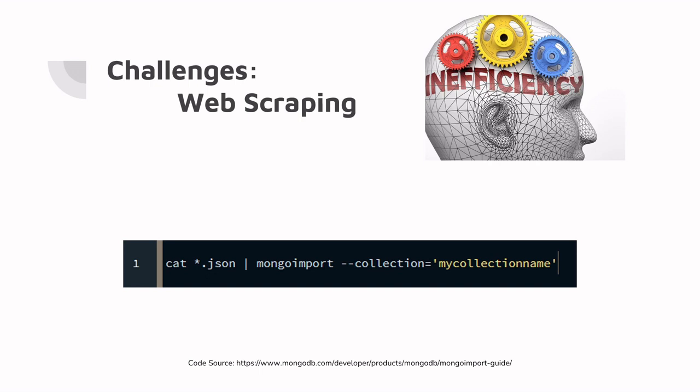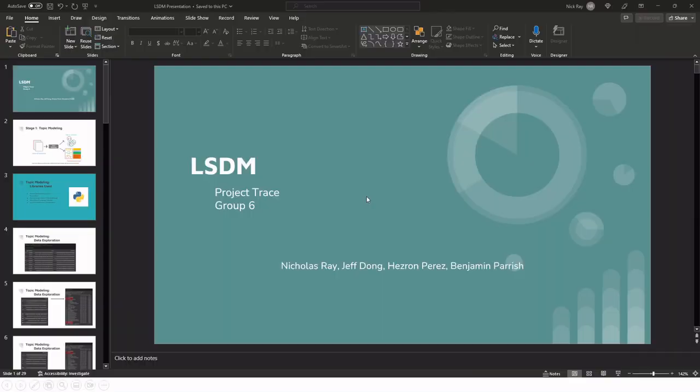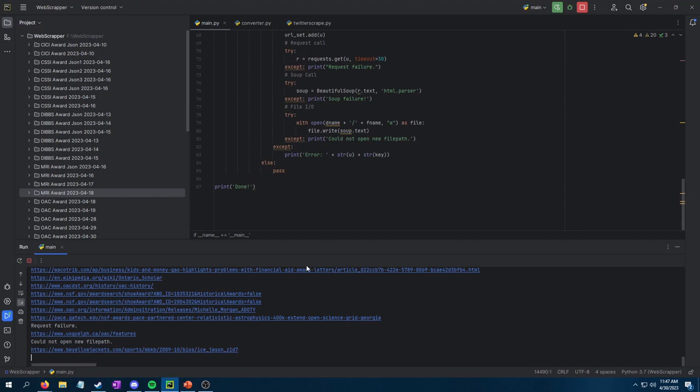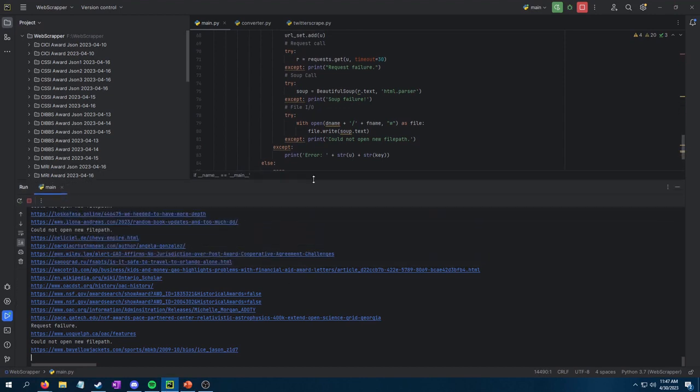So now that we've finished with the presentation, I'm going to go ahead and give you a look at the web scraper in action. As we see here, the web scraper in the terminal below is outputting every link that we're working on, and if there is a problem with that link, depending on the try and catch blocks that I've set up in the code.